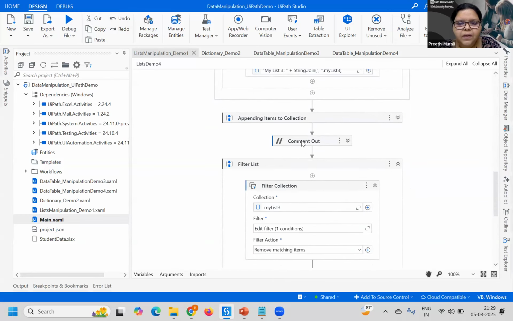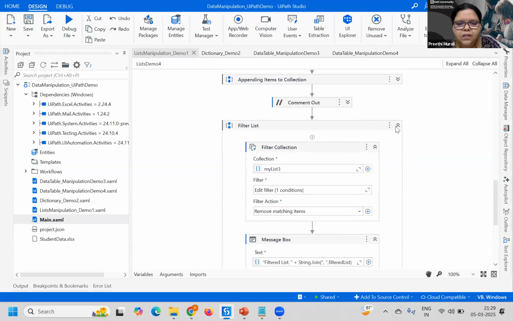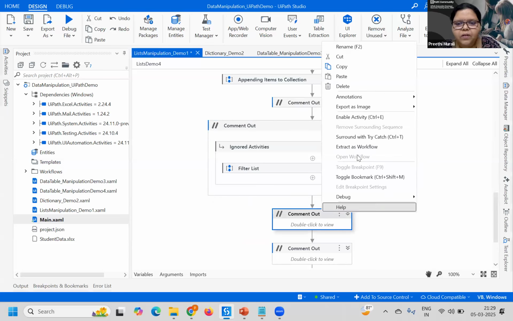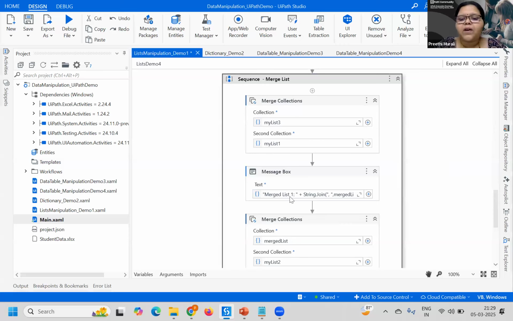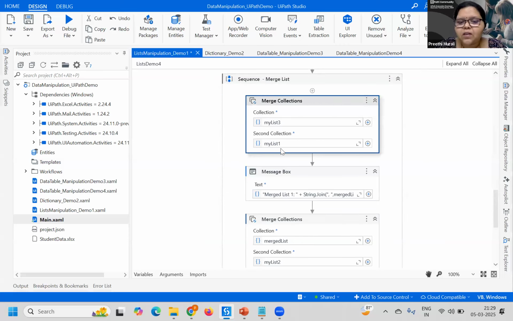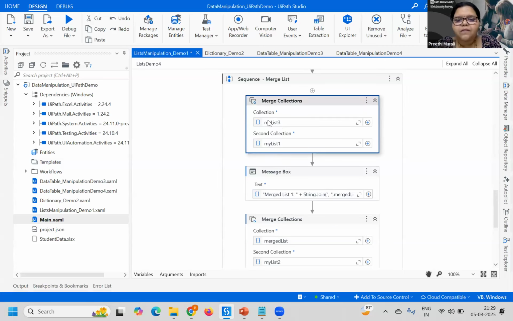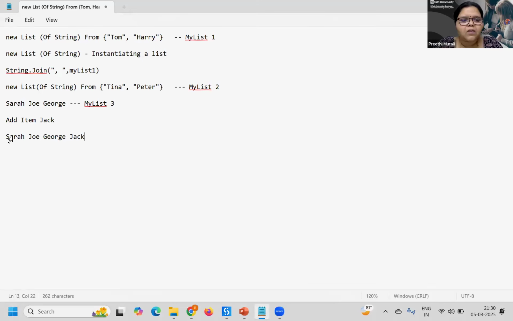Build collection is there, appending items, filter list. The next thing we are going to see is merging the lists. Here, I have first merged my list 3 and my list 1. The first collection is my list 3 and the second collection is my list 1. If you go to this notepad, it will be clear. My list 3 has all the 4 things, and my list 1, Tom and Harry, will be appended to the list.